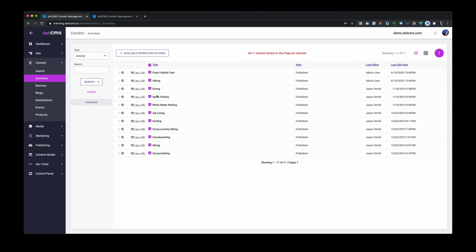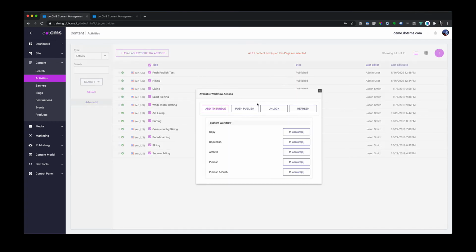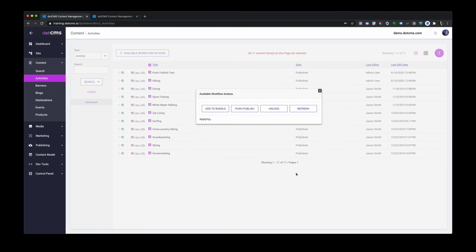However, what I want to show now is that since we enabled the ability to, in the list, push publish everything, we can take everything that's here in the list and push publish it in bulk. Now we could click the push publish to get the pop-up option, or we can just simply click the workflow sub action that's available on all this content since it's all in the same workflow step. And so I simply click apply. It's applying that to all of the objects.